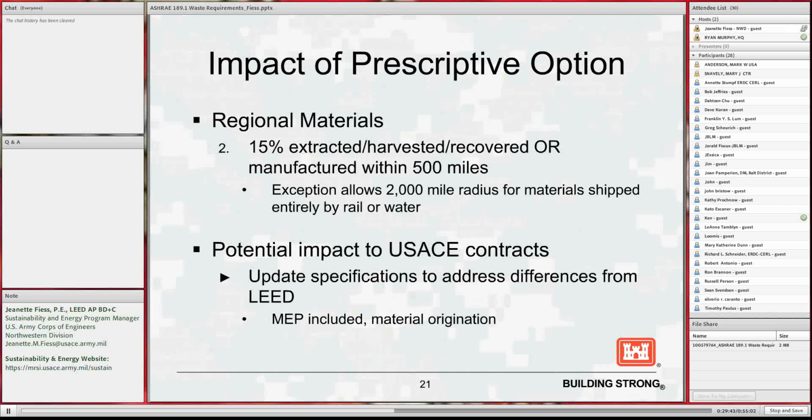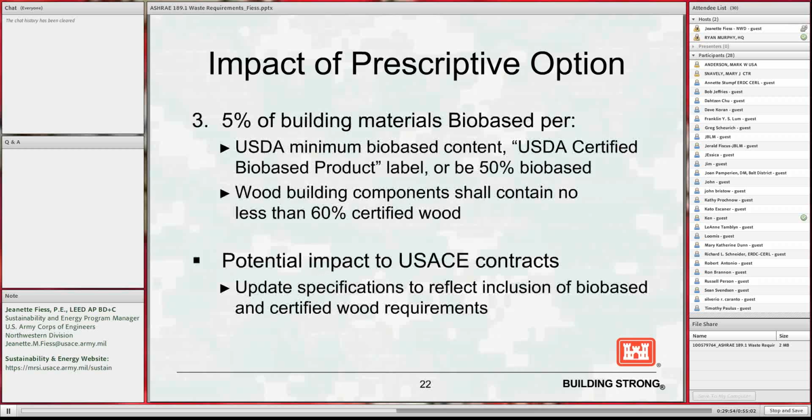So if you're going to go regional materials, you've got to think through what potential changes would need to happen in the calculations between 189.1 compliance and LEED compliance, and be sure that we're clear in the contract how we're documenting regional materials.